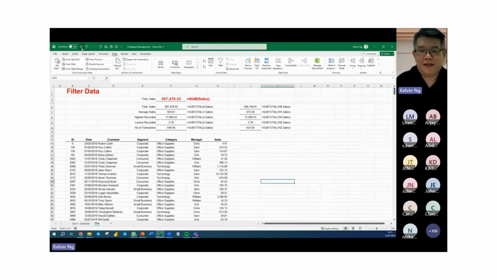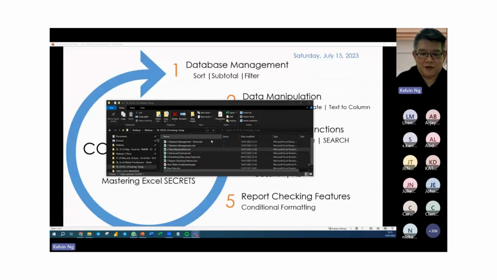Okay, let me save this again, just in case you want this information as well. So I'm going to close this. Now, due to time factor, I need to move on really quick. I'm going to number 2 now.